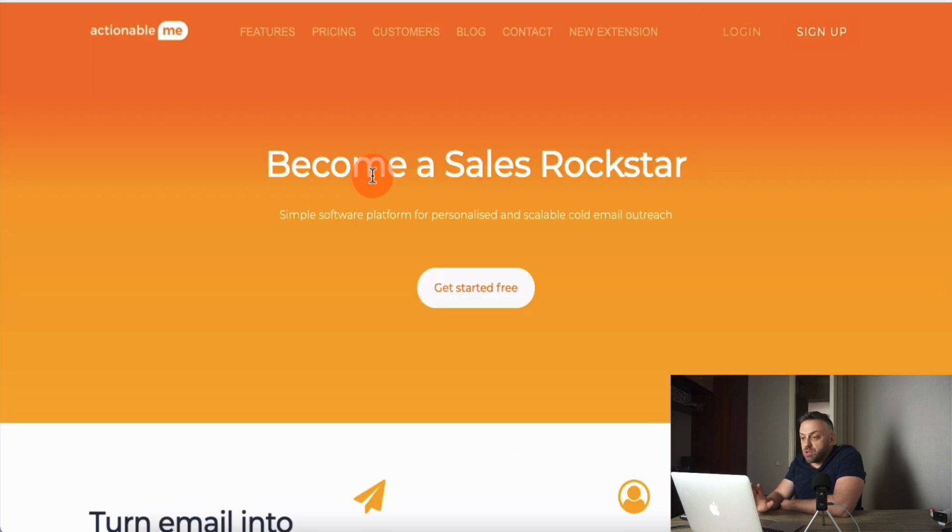The second tool that I want to bring to your attention is called Actionable Me. This is another type of tool. It's a sales rockstar simple software platform for personalized and scalable cold email outreach.